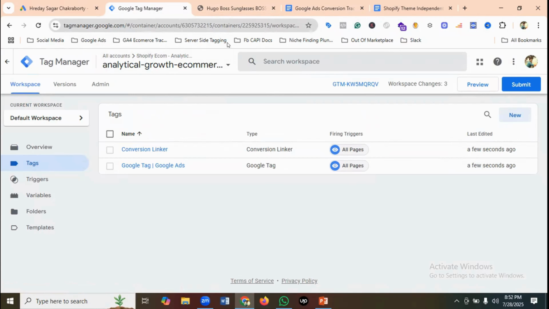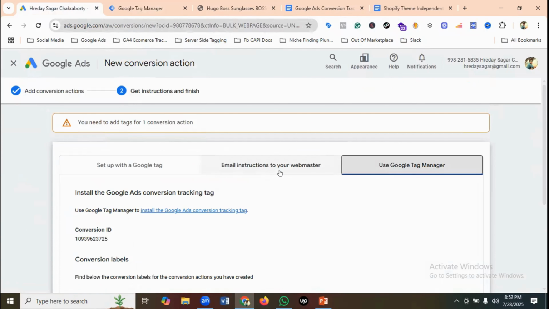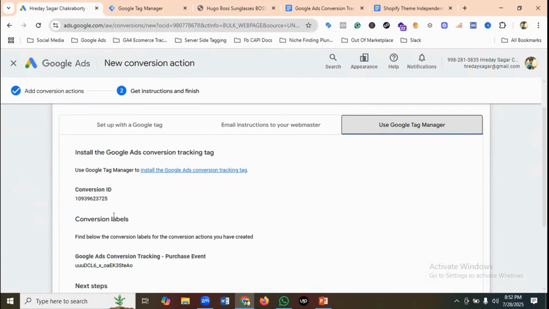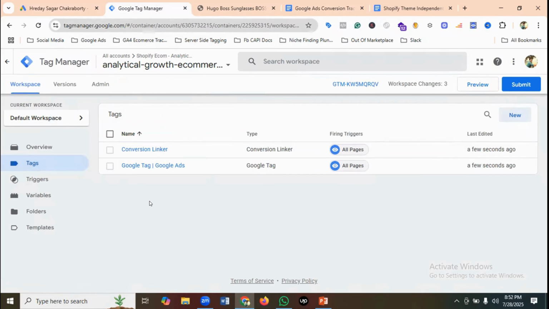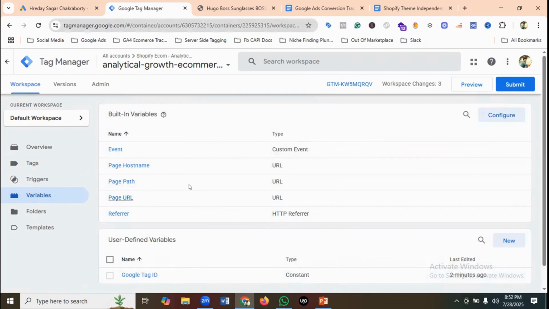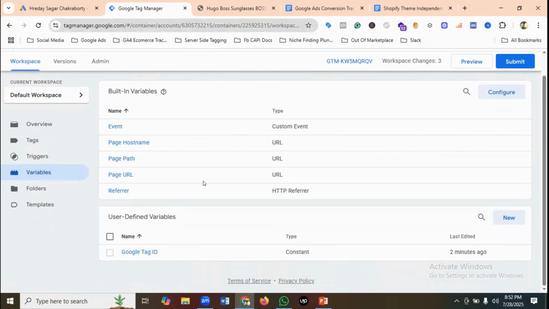So this is our tag ID, conversion tag ID, and conversion label. So first of all, we need to create the necessary variables for the purchase event. Okay, so for Google Ads purchase event, we need purchase currency, transaction ID, and purchase value. Okay, so let's create that.